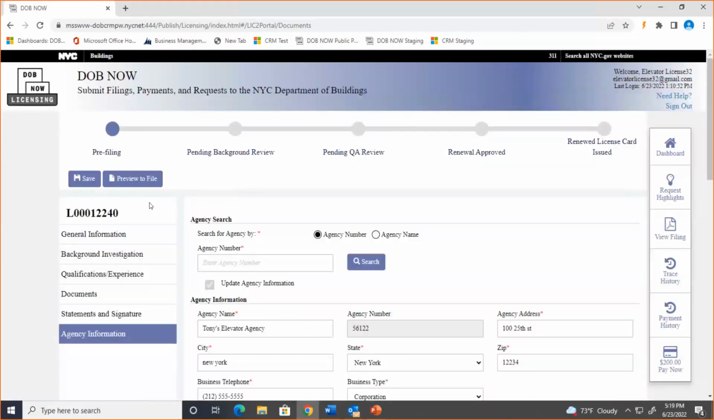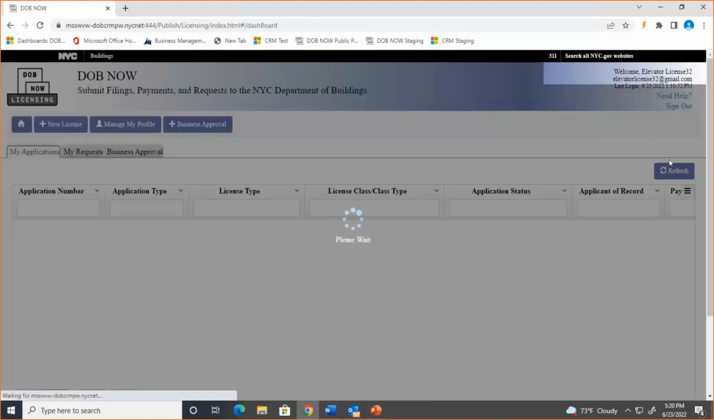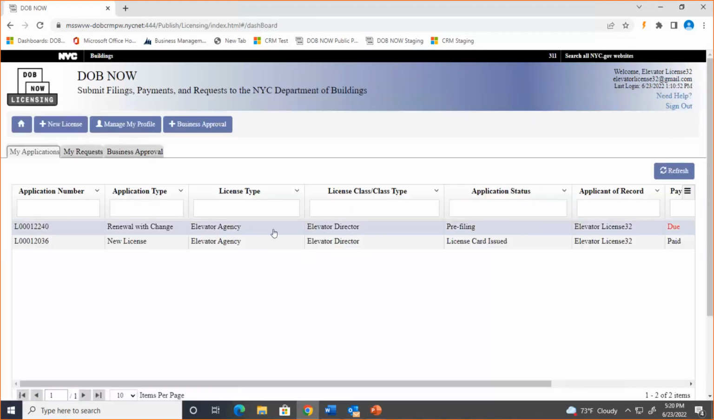Now, I'm not going to hit the preview to file part because I'm going to want to use this again for another class. So once we hit the preview to file, then it goes through and we would be able to see it go through all of these steps over here. Okay, the pending background review, pending QA review, the renewal approved, and the renewed license card gets issued. Jump back out to the dashboard, and now we could see over here that we have this renewal with change.